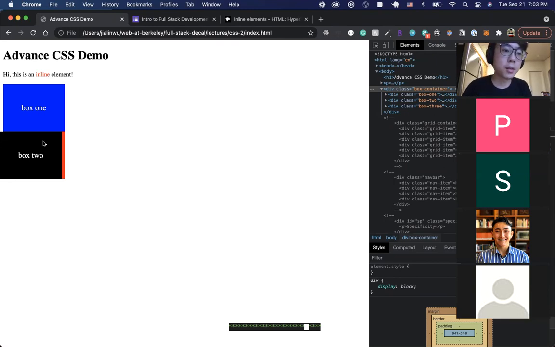And you might notice that box 2, even though it looks like it's still in the original position, is taken out of the normal flow. As a result, box 3 goes up a little bit and takes the original position of box 2. Does this all make sense?